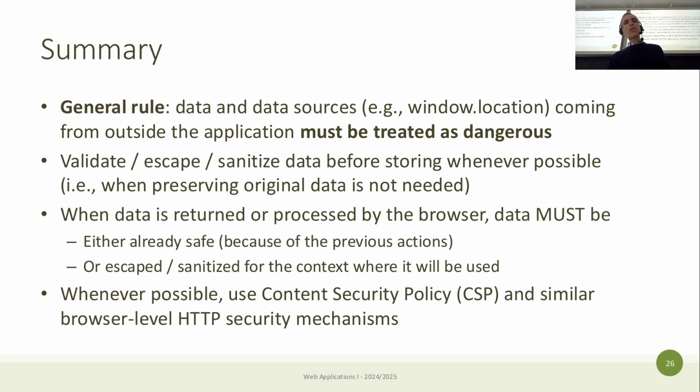And whenever possible, use the content security policy mechanism to have also a second line of defense against these attacks. I told you it can become complicated, but if it's not too complicated, try to use it, because it's really effective. It easily prevents a lot of problems like inline scripting, which is the source of most cross-site scripting attacks.